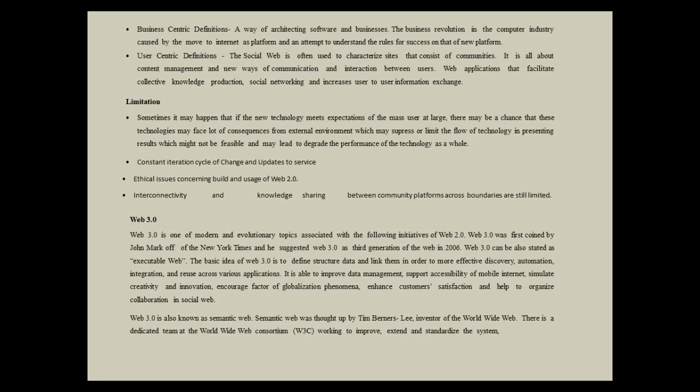User-centric definition. The social web is often used to characterize sites that consist of communication, content management, and new ways of communication and interaction between users. Web applications that facilitate collective knowledge production, social networking, and increase user-to-user information exchange.